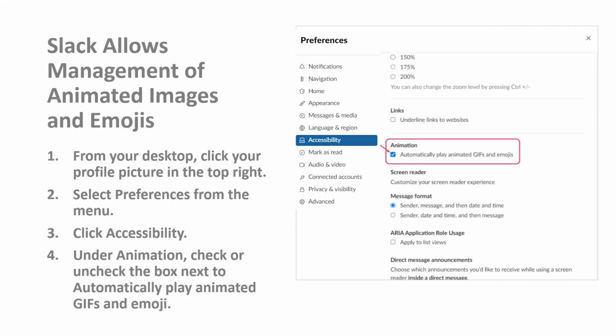Slack tries to allow for animated images and emojis, but also gives somebody the opportunity in their preferences to turn them off if they need to. What they would do is, once again, go up to their preferences menu, click accessibility, and under animation, they can check or uncheck the box next to automatically play animated GIFs and emojis.